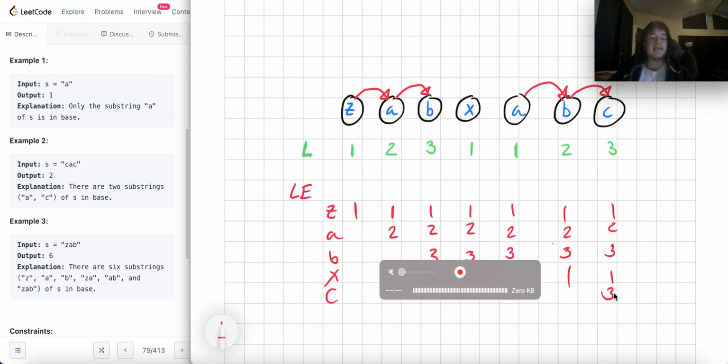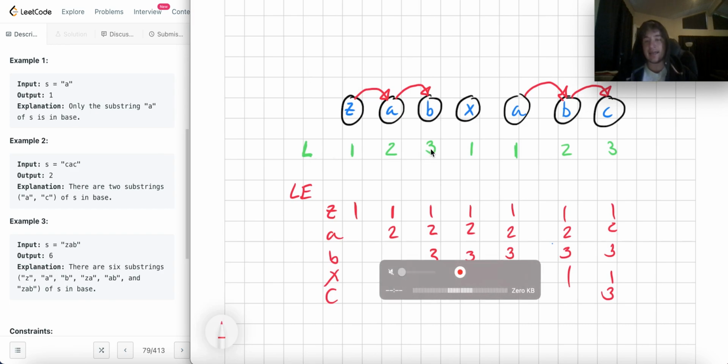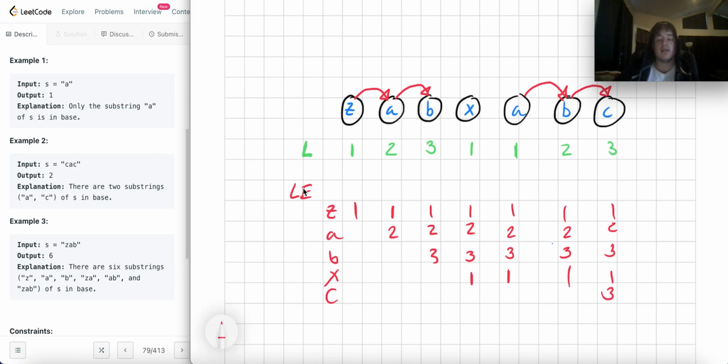So the idea is, in summary, how we're going to do this is we're going to use this idea of finding the longest substring ending at an index, right? We find the longest substring ending at an index to determine all the substrings in the string, and then we use the longest substring ending at a letter to determine the number of unique substrings in the string. And that's the general idea of this problem.